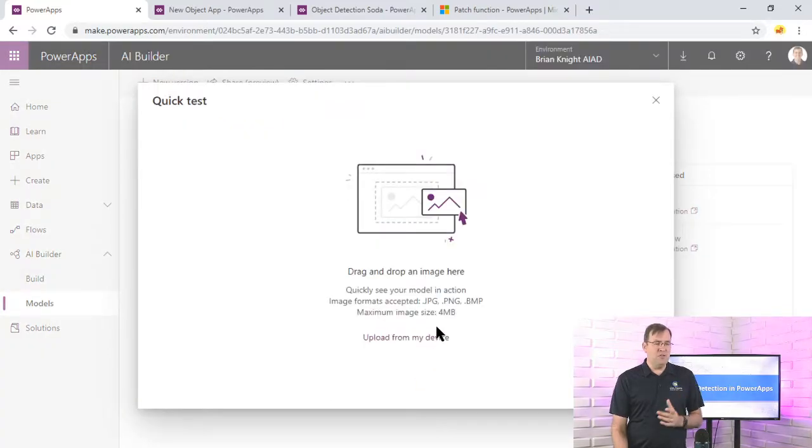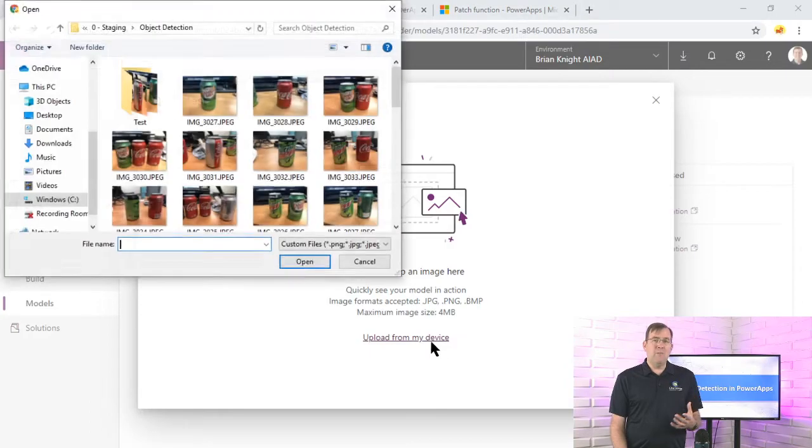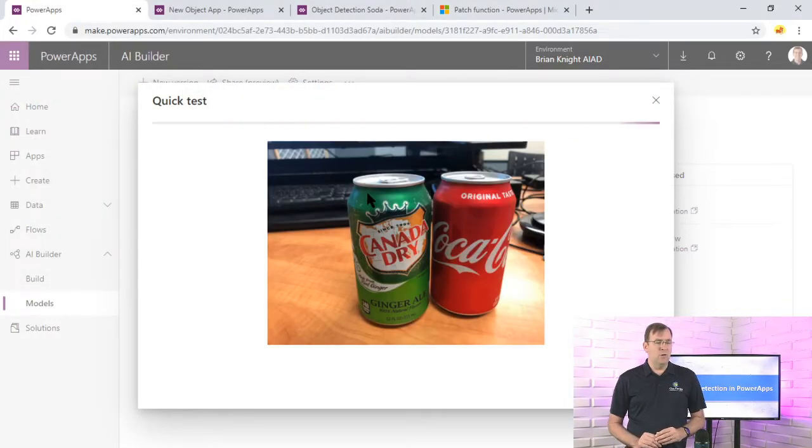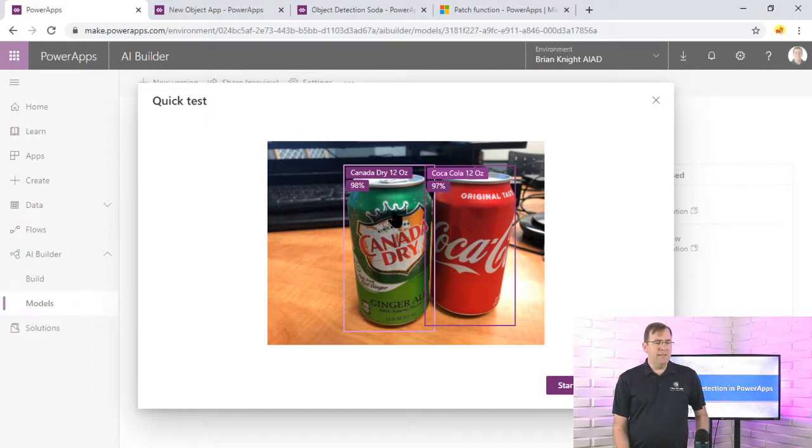So I've already published this model. You don't have to publish it though to do a test. By publishing, what I basically mean is I'm going to allow it to be used by Flow and by PowerApps. So if I just go ahead and select this Canada Dry and a Coca-Cola here, we'll see if it actually worked. Yep, it's 98%. This is 98% certain this is a Canada Dry, and 97% certain this is a Coca-Cola here in this case.